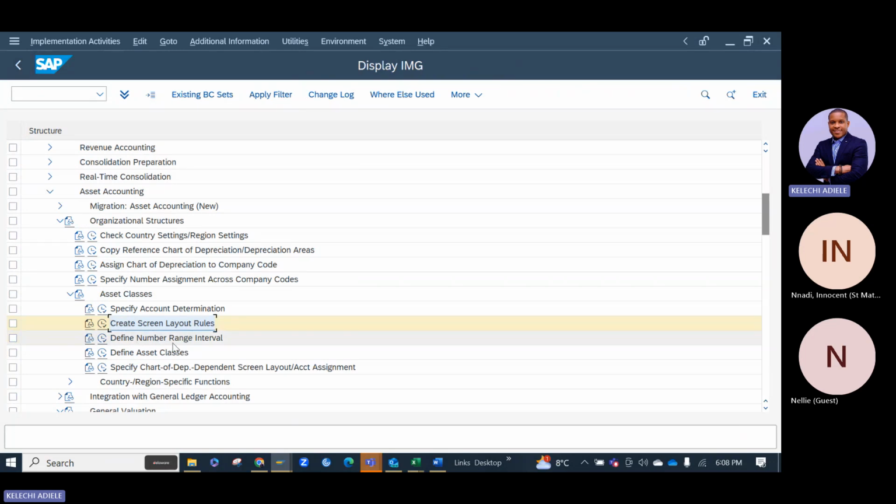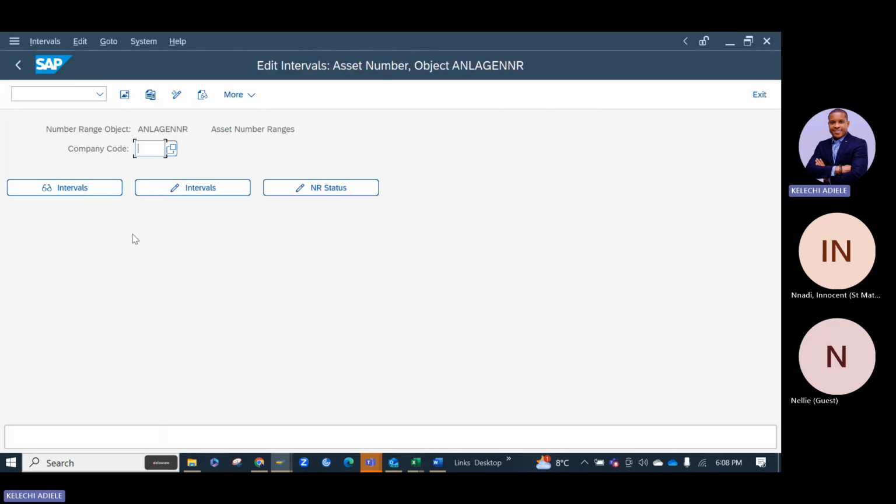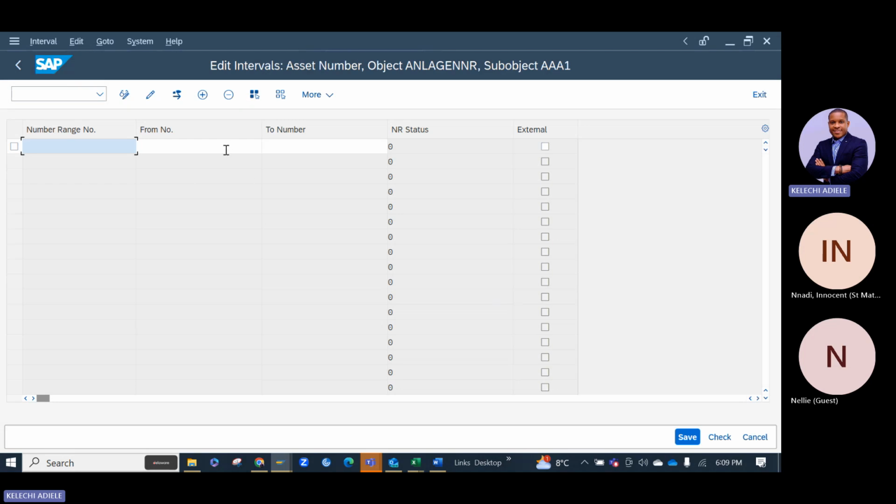The next, I'm going to define number range. So when the system is posting, it will pick from a certain number range. So I'll say define number range intervals, put my company code, check if there are intervals. So when you put in AAA1, check here if there are any existing intervals, because I know we copied from US. So there are no intervals.